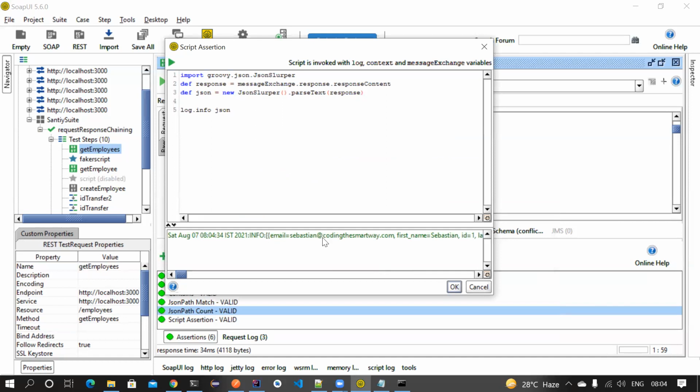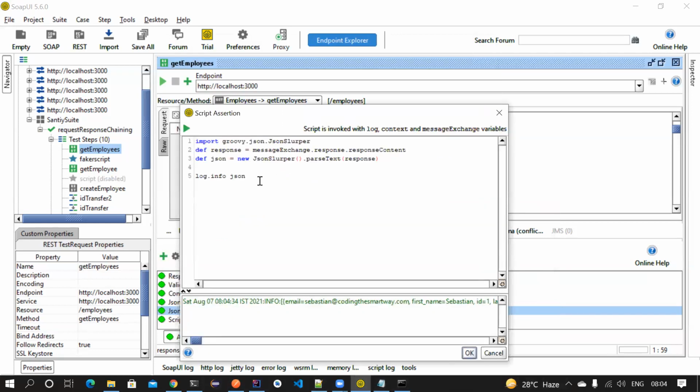So it is printing me the entire JSON. Okay, what I can do, I can basically store this in an array list, right? So def list equal to JSON. Okay, now list dot size. I don't know whether it will work, but yeah, just trying it out. And then this is basically log dot info.